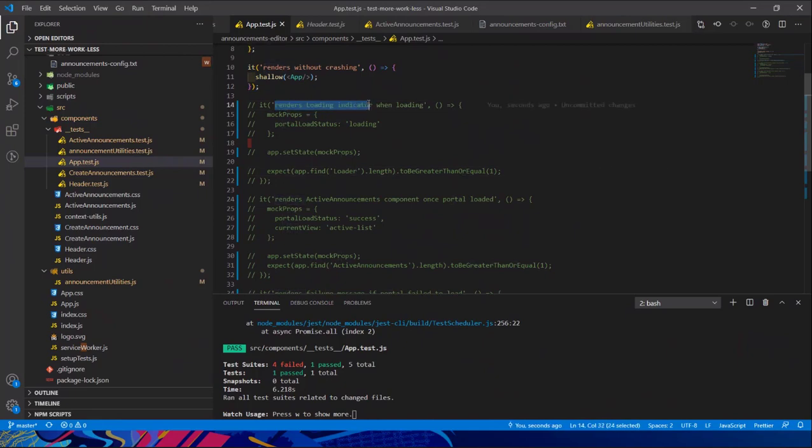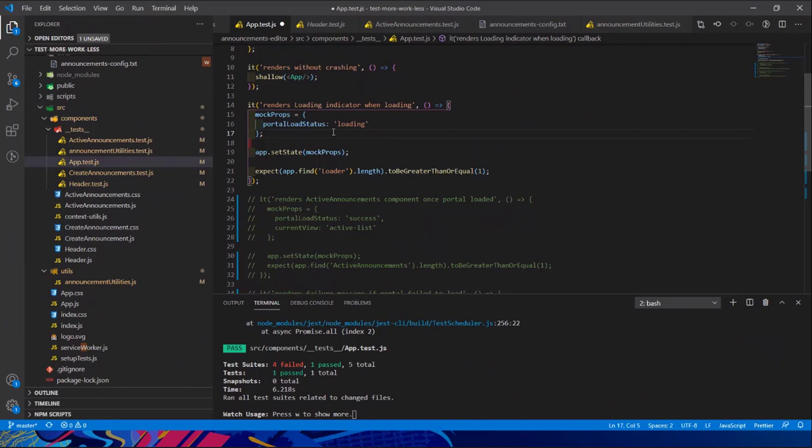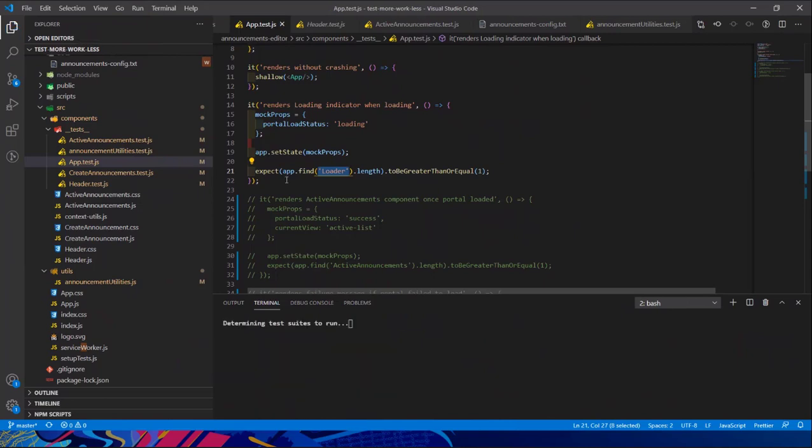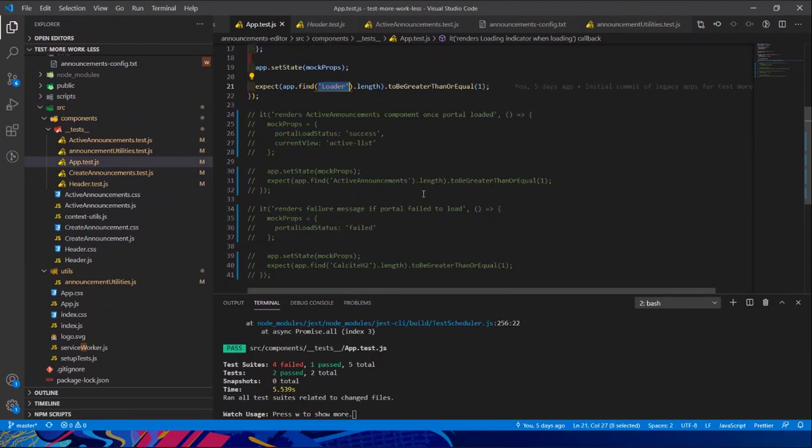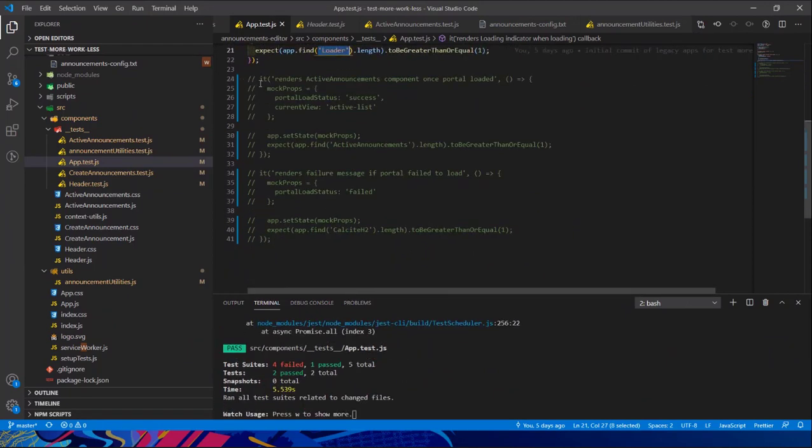On this page, it needs to render the loading indicator when loading. So essentially, let's make that portal load status loading, set the state with those mock props, and then expect it to find that loader. That little element is called loader, so it knows how to find that, and expect that its length in the DOM will be 1. So when I go ahead and press that, I now have my second test. It runs through, and there it is.